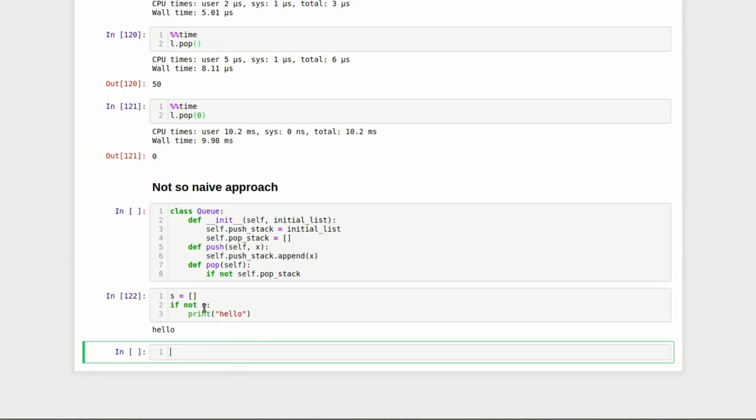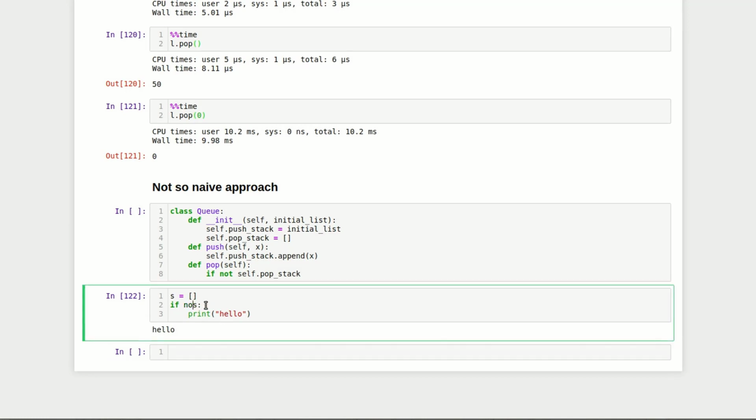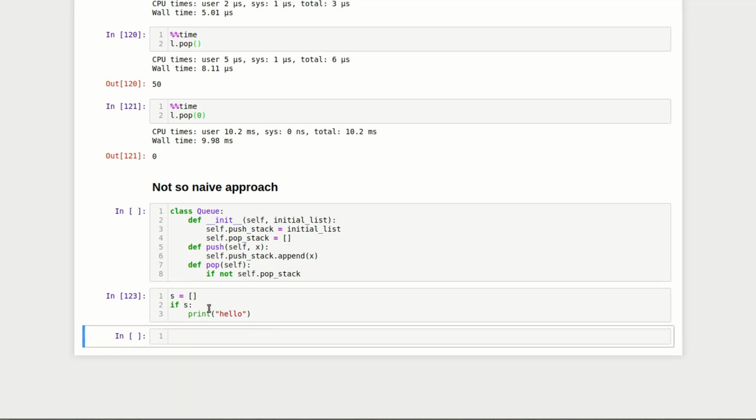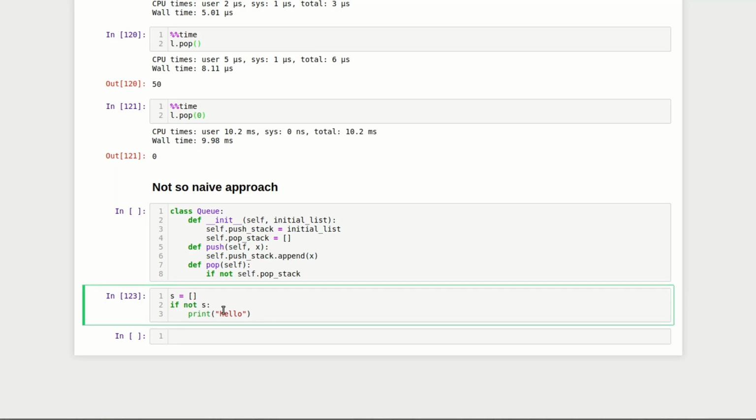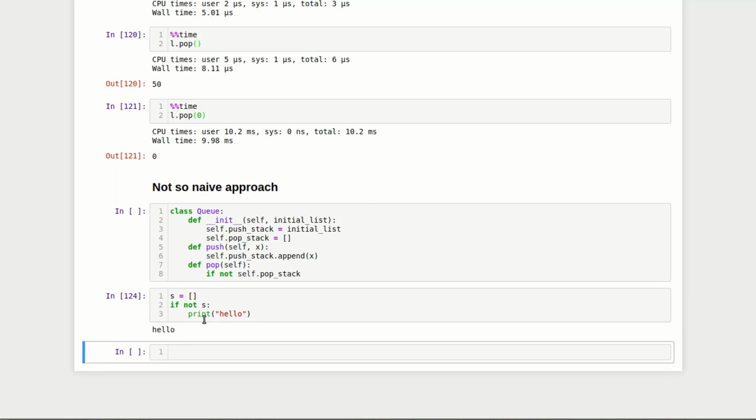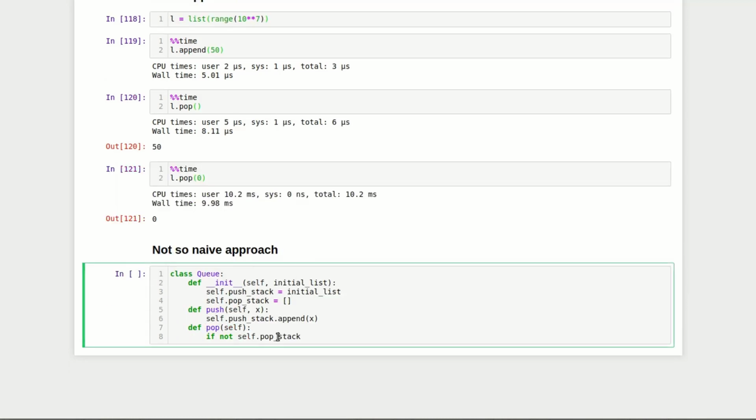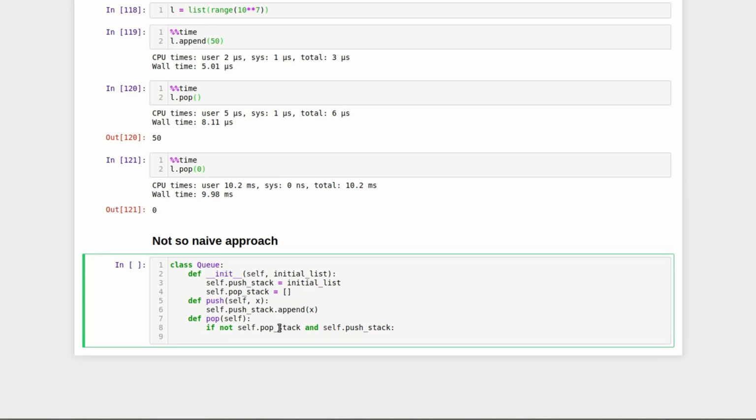Okay, so as you saw, this is true, so it printed hello. So if I say if s, it's not going to print hello because this evaluates to false, and this evaluates to true. Sorry. Okay, so this is going to be true if pop stack is empty, and push stack is not empty.